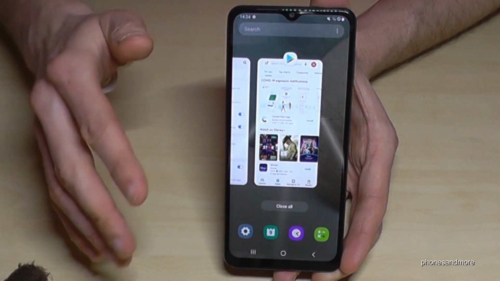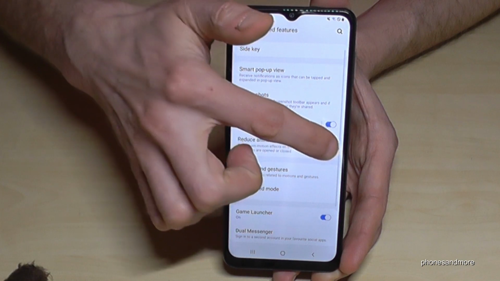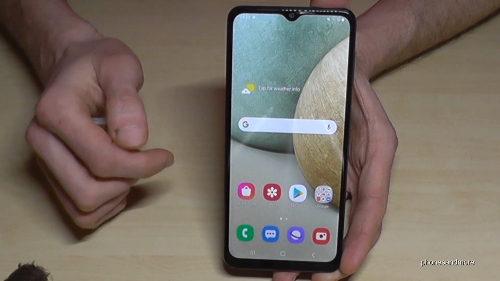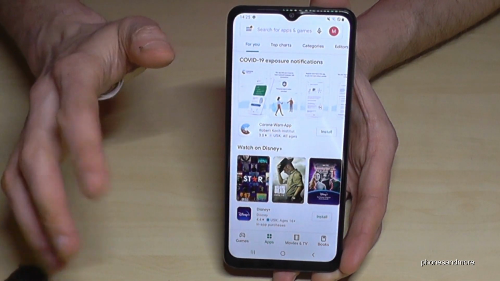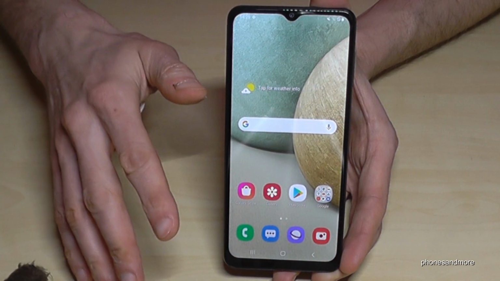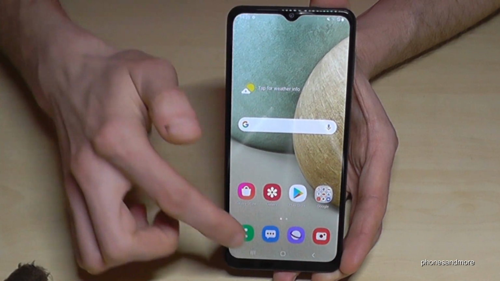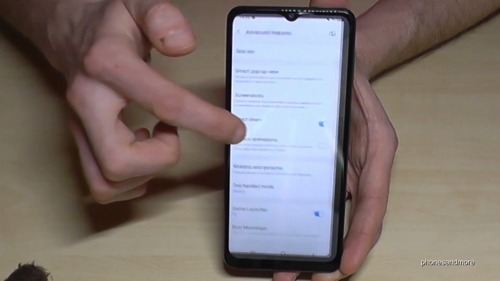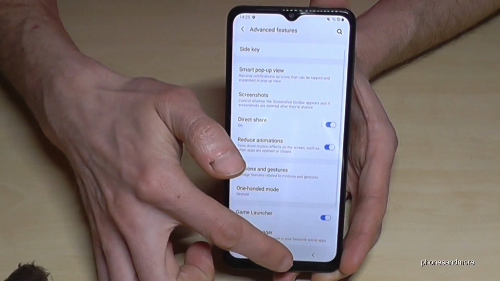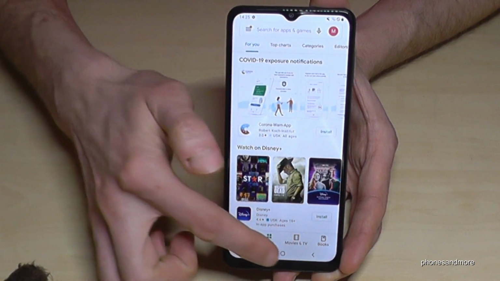So let me show it to you again with the animations so that you can compare. So this is the animation to zoom out, to zoom in, as you can see. And if you remove the animations as I have shown you, then your phone is much faster.